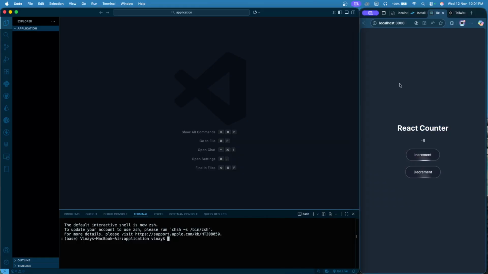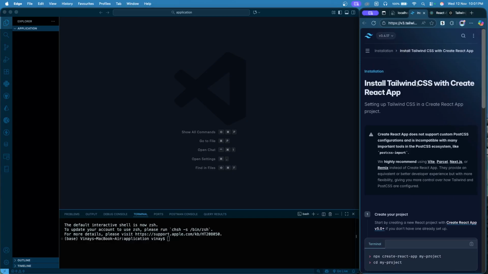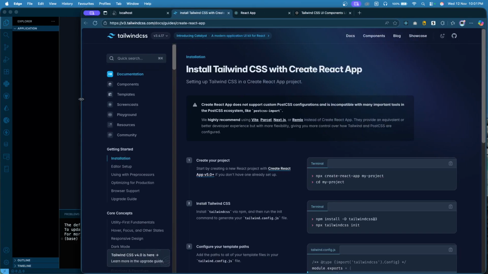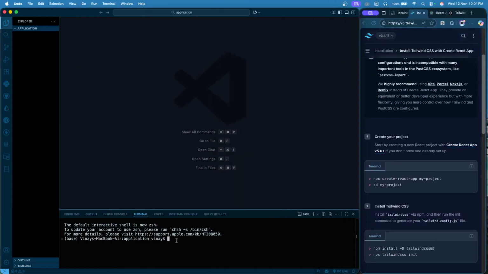Okay. The first thing first, what you're going to do is you're going to go onto this website which is installing Tailwind CSS with Create React App. Then look at the URL. Okay. And the first thing you have to do is firstly, you have to create the React app, right? For that, you need to do npx create-react-app.